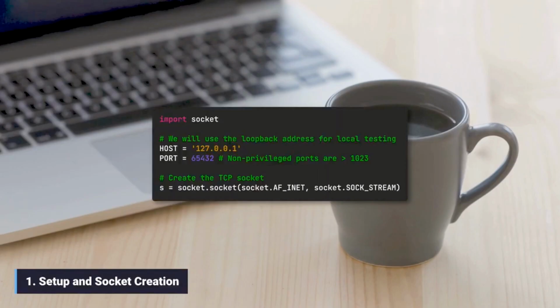1. Setup and socket creation. We import the socket module. For local testing, we are explicitly setting our host to the local loopback address 127.0.0.1. This ensures the server is only reachable from our own machine. We choose a port number above 1023, as ports below that are reserved. Then we create our TCP socket s.